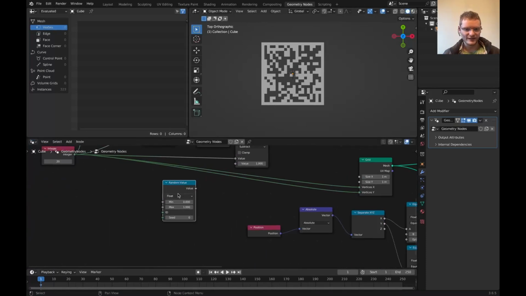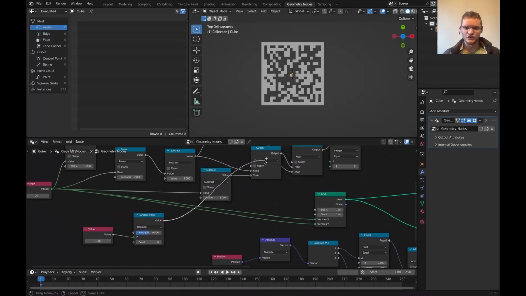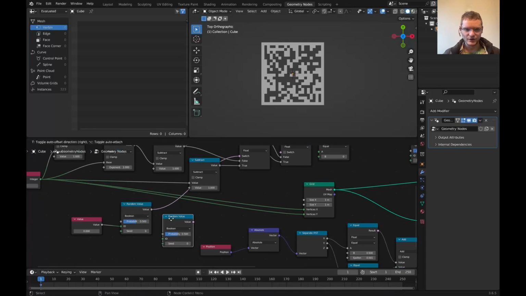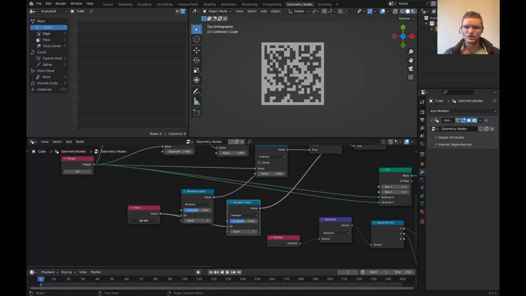So I can use a random value set to Boolean. Our ID should be constant so that this is only generating a single number. Connect this to the switch such that when we change this, it's going to change the paths. And then we are going to make a second one, but offsetting the seed by 1, and connect that to the second switch. So now we should be able to go on any path.